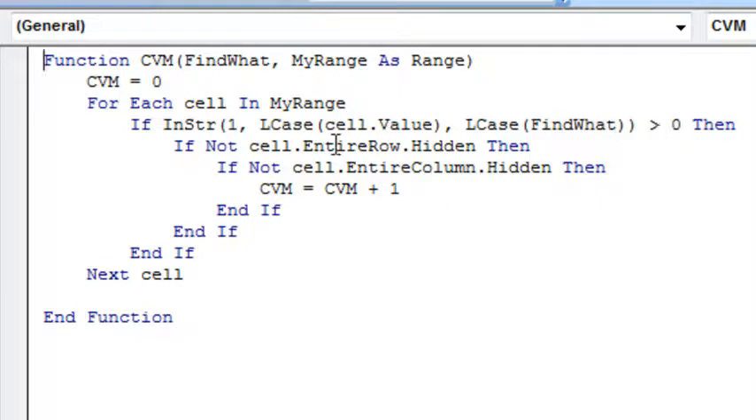And if that's true, check and see if the cell's entire row is not hidden, check and see if the cell's entire column is not hidden. If all three of those are true, then CVM is equal to CVM plus 1. Why don't I use an AND here? Well, because I figure it's going to be rare that we find a match, and I only want to check for the hidden row and hidden column on the 11 that are matching instead of all 500 cells.